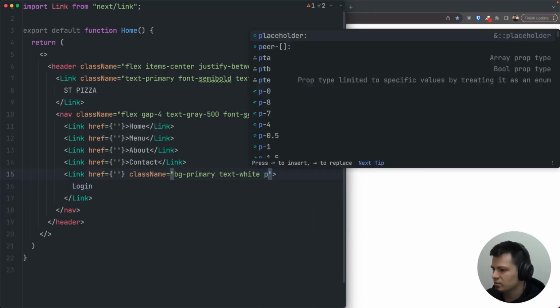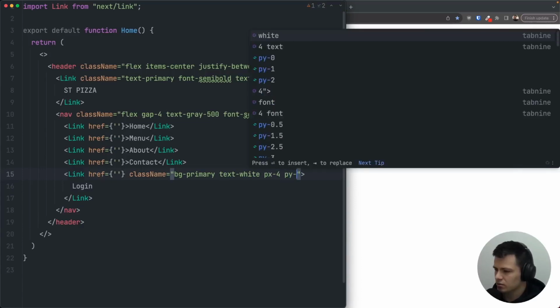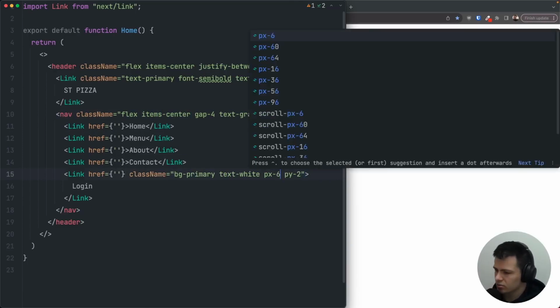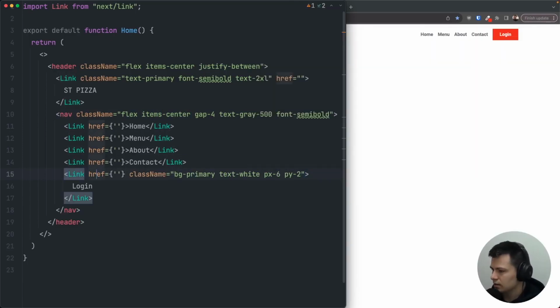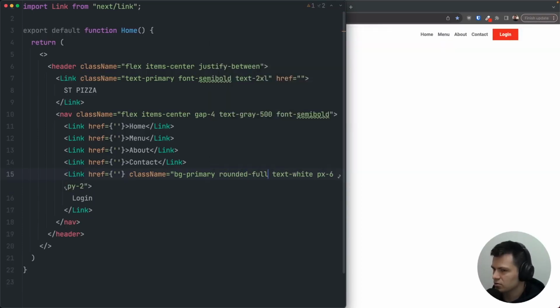Yes, now let's add some padding: padding on the sides of 4 and padding on the top and the bottom of 2. So now we have something like this, and now it's not aligned anymore, so I need to go here and add items center. Now it's aligned. I want to have more padding on the side, so I'm going to do 6 here, and I also need to add rounded full, so we'll have rounded corners.